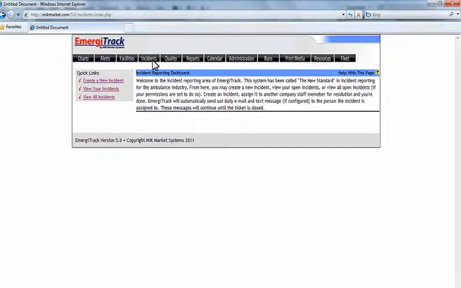The incident reporting side of things, and let me say now that EmergiTrack is designed for every single employee in your company to use. Depending on what their permissions are, they may be able to see all these tabs, or they may only be able to see one or two or whatever you allow them to see.